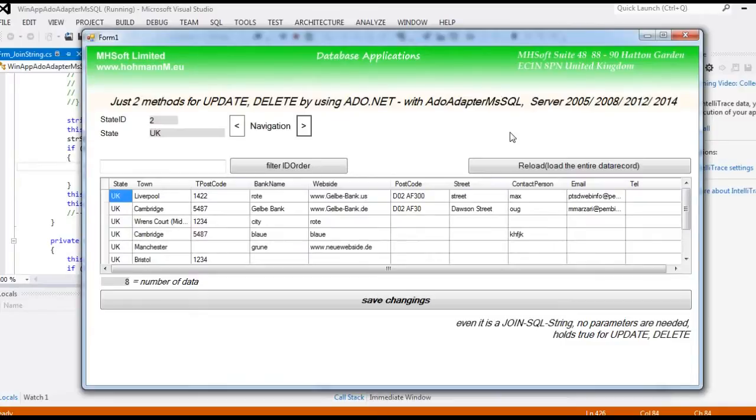Things like the execute methods, data reader, and how to add records are another video, but all of that is as easily available as it is with the update methods.